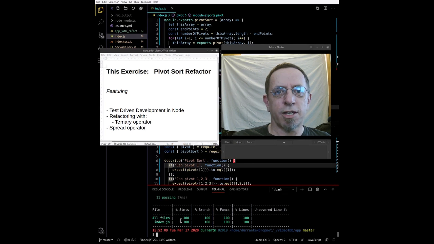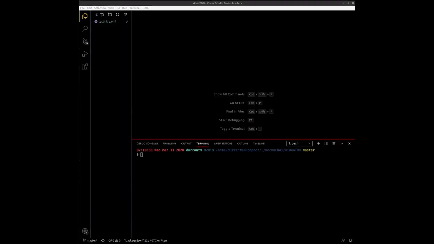Okay, pivot sort refactor. It's a very quick little exercise where we use the ternary operator and the spread operator to clean up the code a little bit. Let's get set up. I'm going to share this setup between all of my exercises to make it a little bit easier. So let's get going.